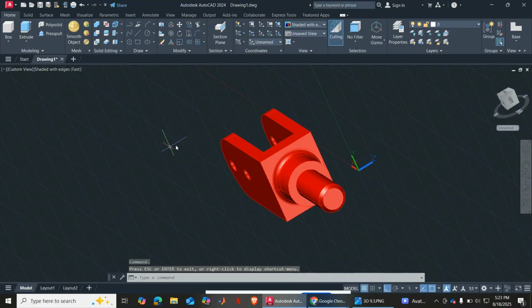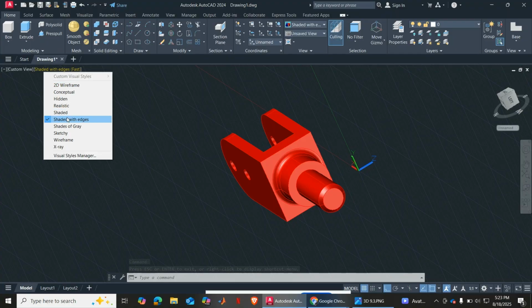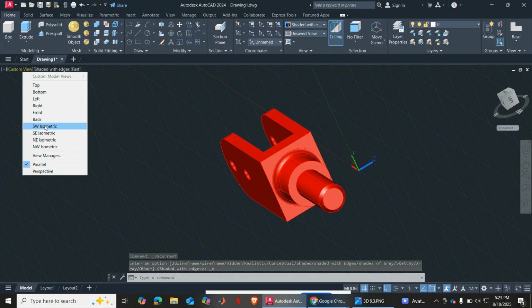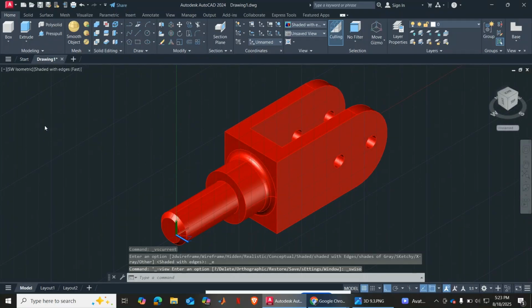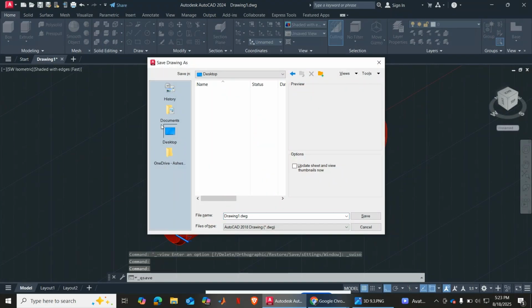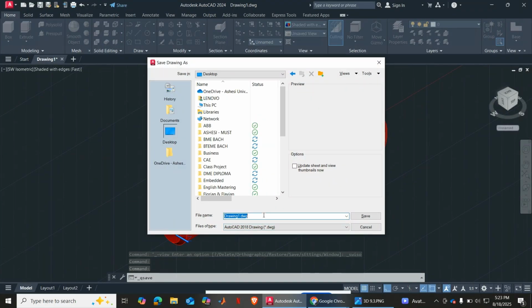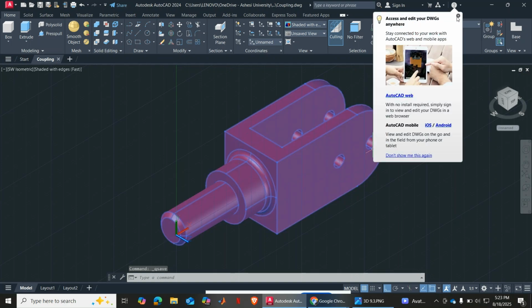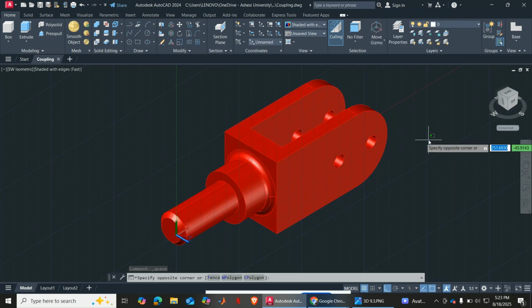Escape. So let's say we save this. Shaded with edges. Let's say southwest isometric, control S. Let me save this to desktop. Let's call this coupling. Save it on desktop. Say save. So I have saved the coupling, right?